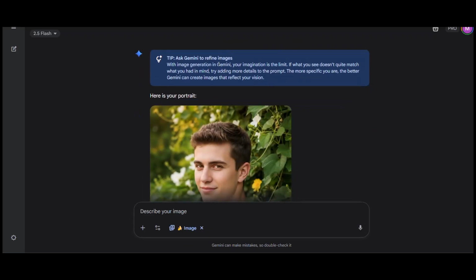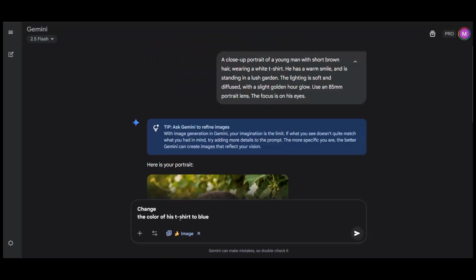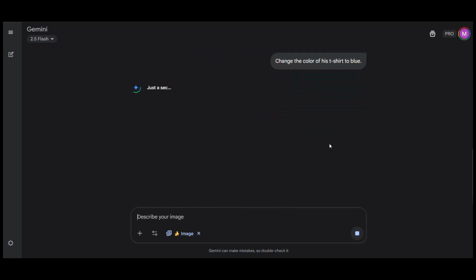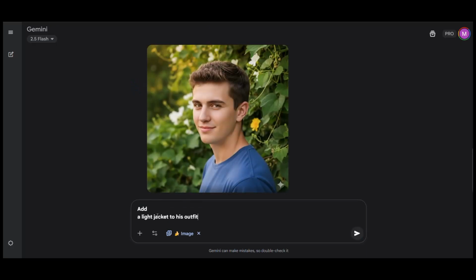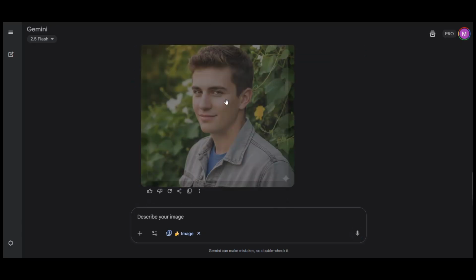Actually, scratch that. Don't just use a single prompt. This is where Gemini 2.5 Flash gets really interesting. It supports a multi-turn, conversational approach to image editing. You can start with a basic image and then use subsequent prompts to refine it, saying things like, change the color of his t-shirt to blue. Or add a light jacket to his outfit. This gives you an advanced degree of control that you simply don't get with other models.